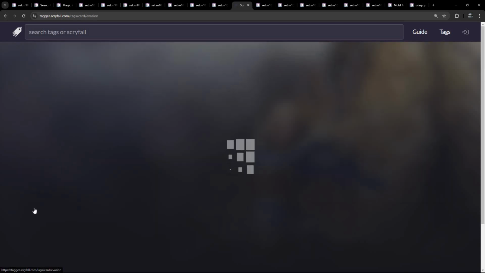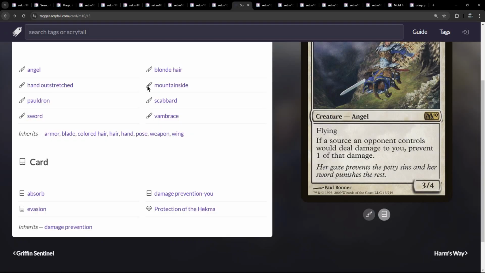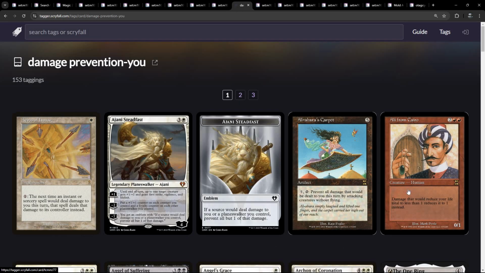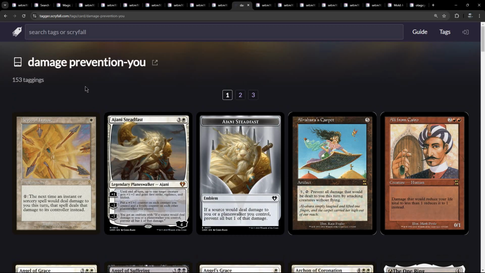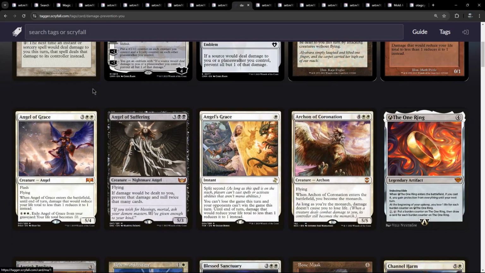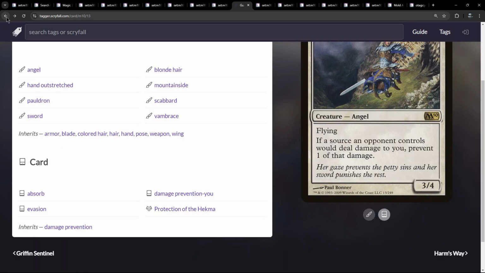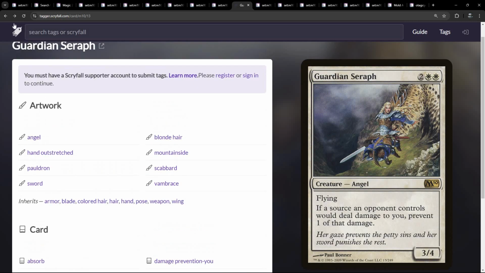Well, evasion is, yeah. Creatures are harder to block through keywords: flying, menace, yeah. A whole range of things that make them harder to block. Damage prevention, 153 cards. So yeah, there's a lot of these older cards. Damage that would reduce your life total to less than 1 reduces it to 1 instead. That sort of thing. So if a source an opponent controls does damage, you prevent one of that damage. So you're just preventing one.